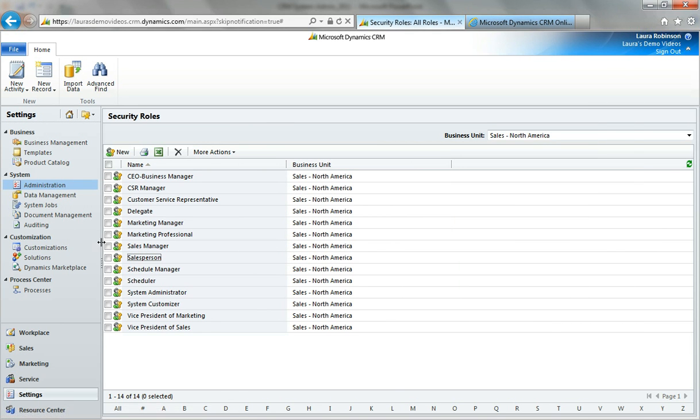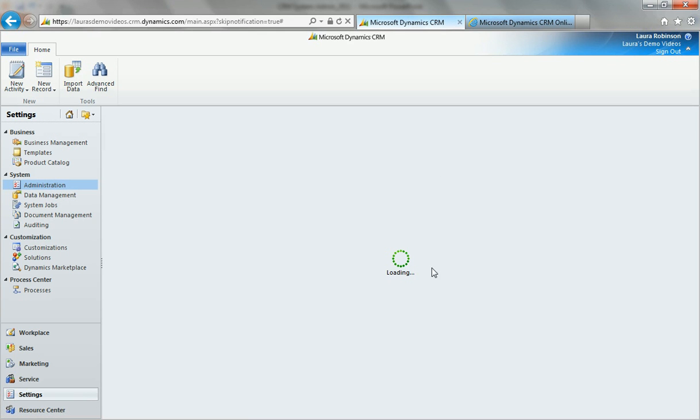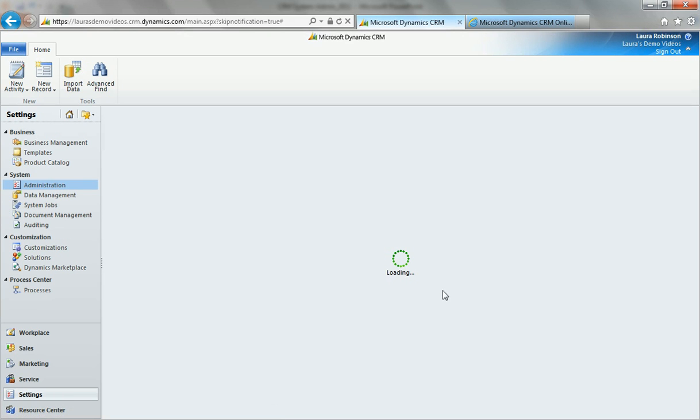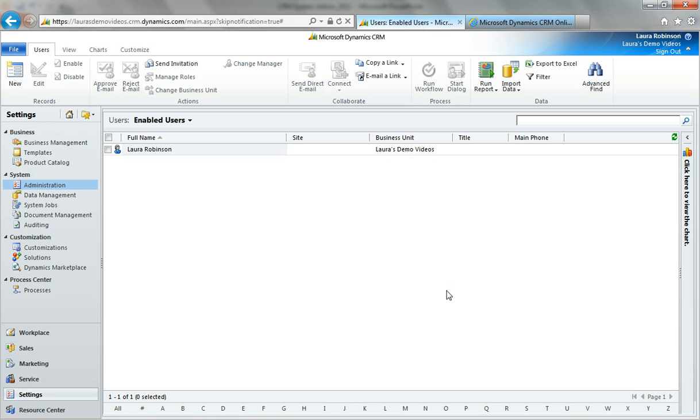Okay, so now that we've got some of that defined, I'm going to go in and create a new user. So creating users is relatively straightforward, and in fact the process has not changed from CRM 4.0 to CRM 2011 with online. You'll see here is my one enabled user, me, and I'm going to create a new one.